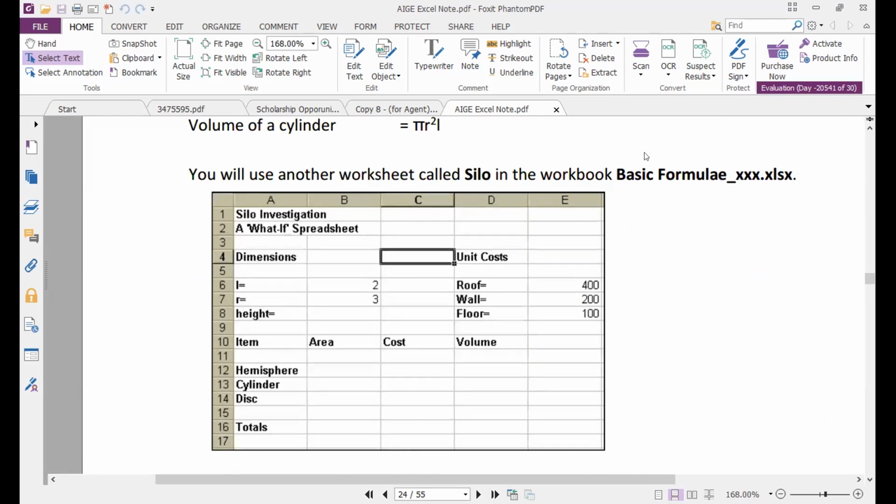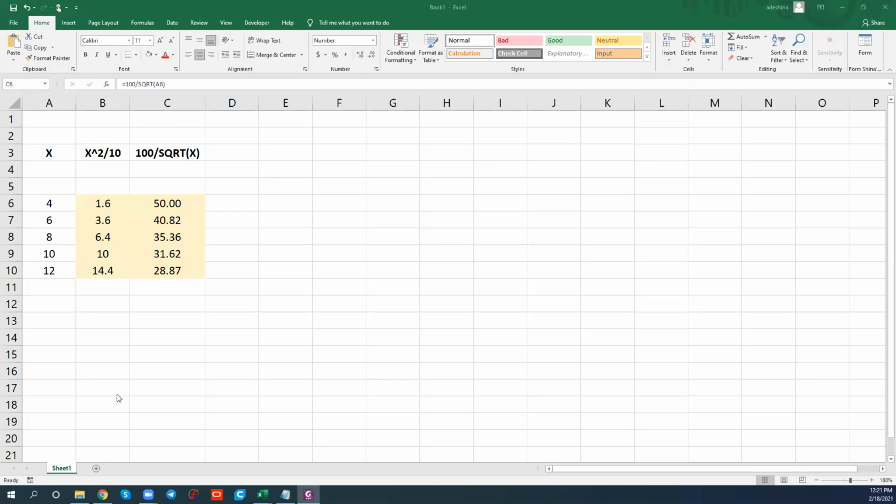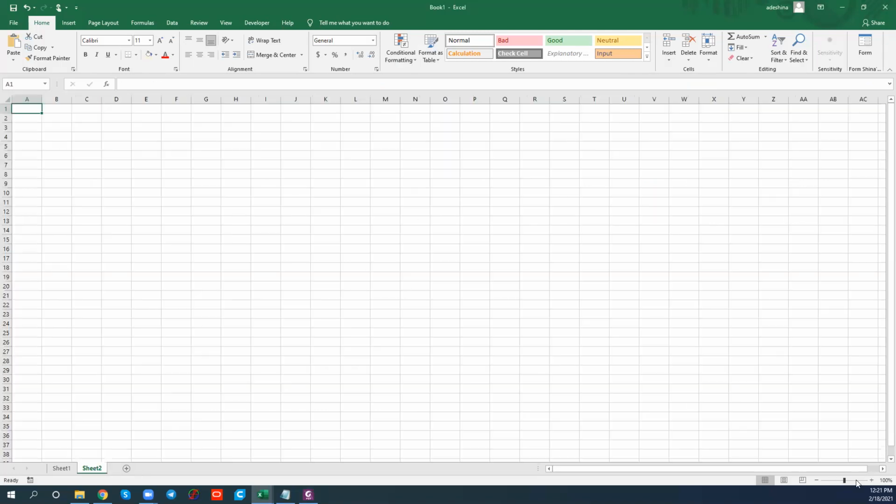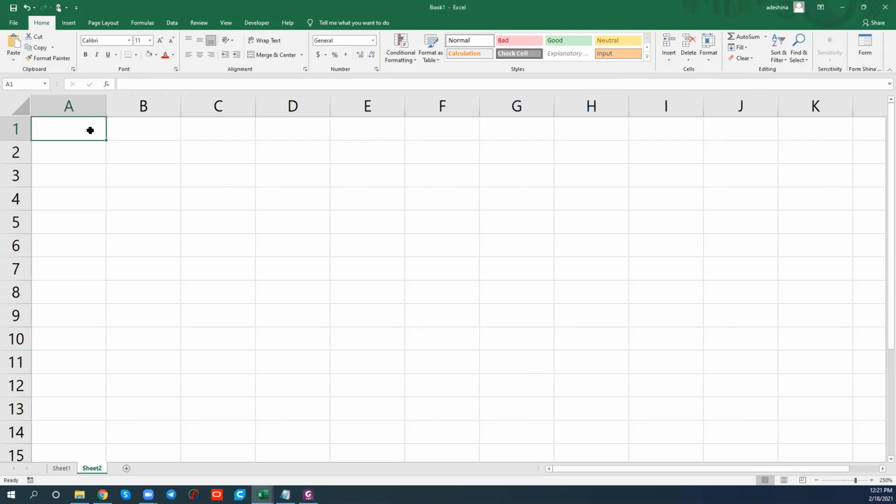So the first thing I'm going to do, let me go back to my Excel spreadsheet. I'm going to create a new sheet. I'll come to the lower bottom corner here and press plus. So I have a new sheet. I'm going to magnify so that it is big enough for you to see. And I'm going to represent the information I have in my book over here. So in A1, I have Silo Investigation. This one is just typed in.